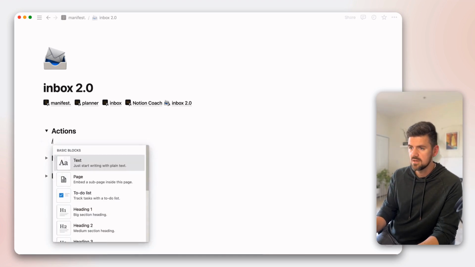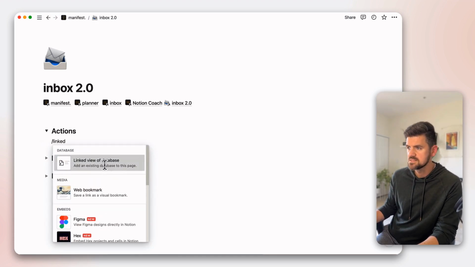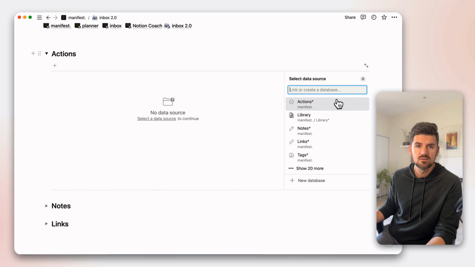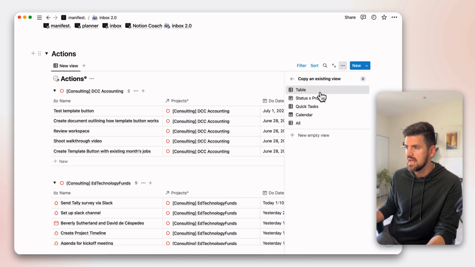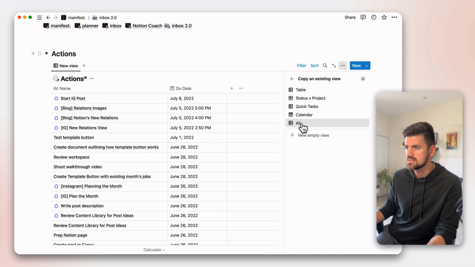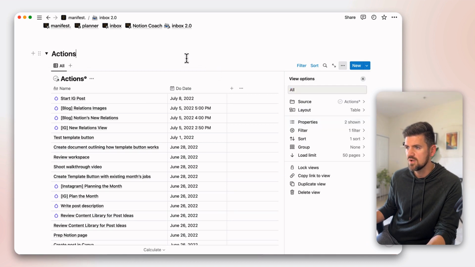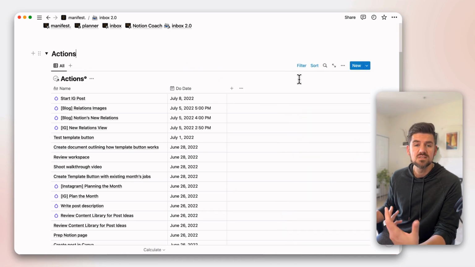So if we type linked view of database, we want to decide what database to show. This is also one of the more recent updates in terms of being able to show different databases in the same view. So in this case, we want to select actions, and I want to see, let's go to this one, which is all, but this is showing all of our tasks. So we want to filter this a bit more granular, which we're going to do now.